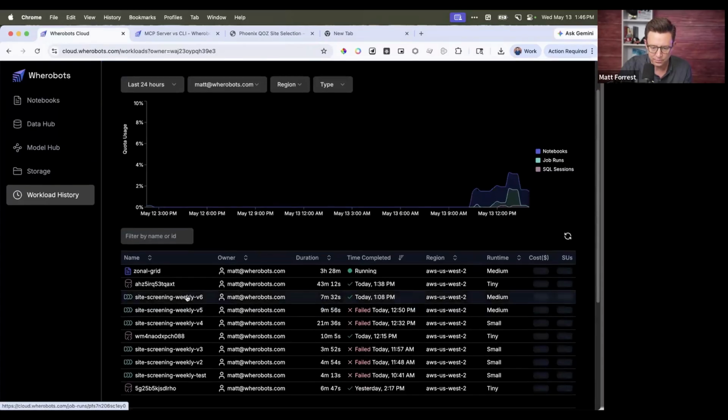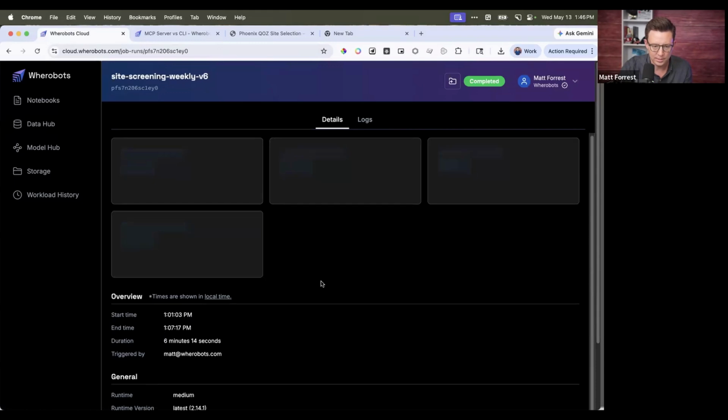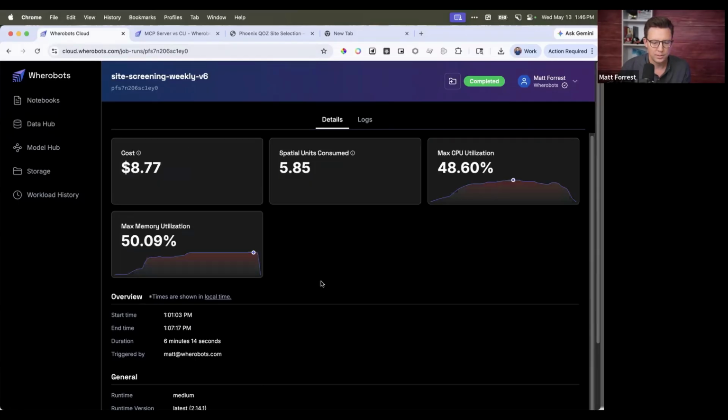And you can see the final one was right here. And that took, once it loads up, I think just over $8 in total to run that whole thing. So, yeah, $8.77. So that's what it took to run that.